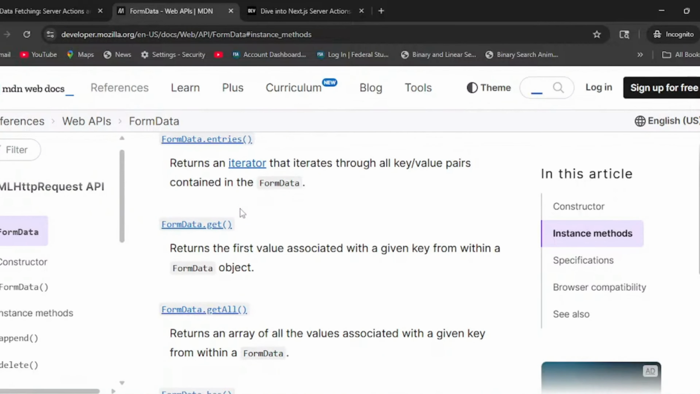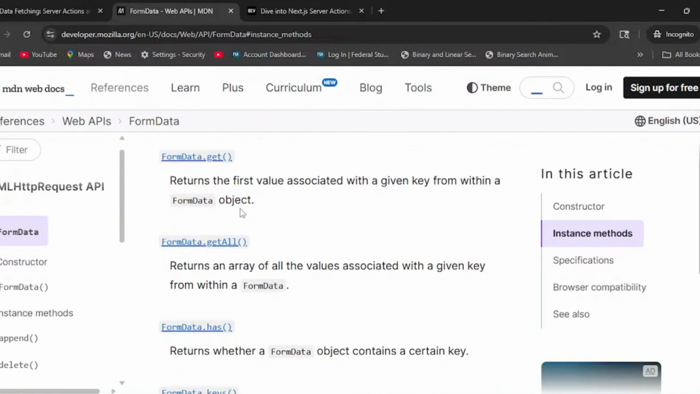FormData.get returns the value associated with a given key from within a FormData object. That's just going to allow us to get the items, or the name and ID data, from the FormData that we're getting from the front end. And that's what we're going to be using throughout the project. FormData.getAll returns an array of the values associated with a given key from within a FormData object. And FormData.get returns the value associated with the given key from within a FormData object.